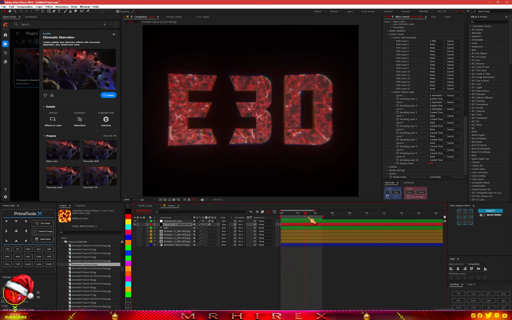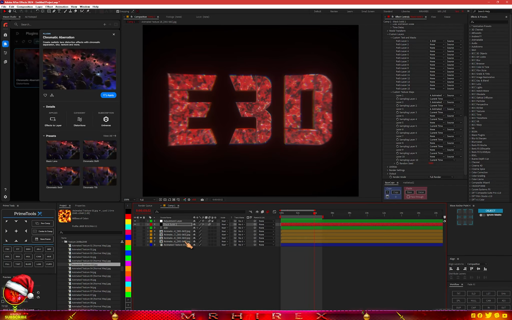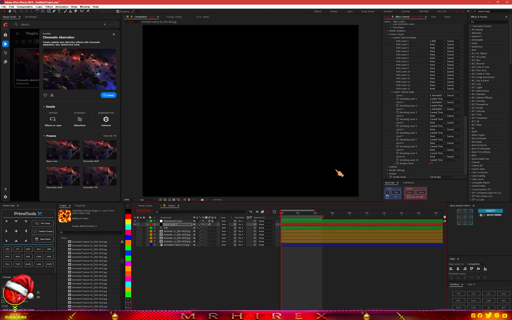Basically guys, this is it. Just download the project file on my PAYHIP and use them in your edit. These are different textures that you guys can use for your edits. You can always change them using the custom texture maps. Basically this is how.